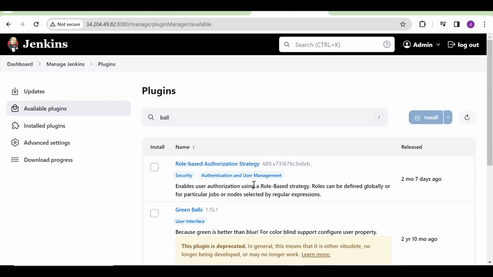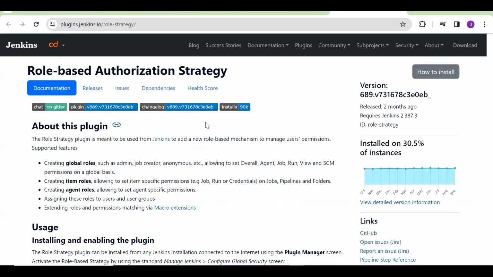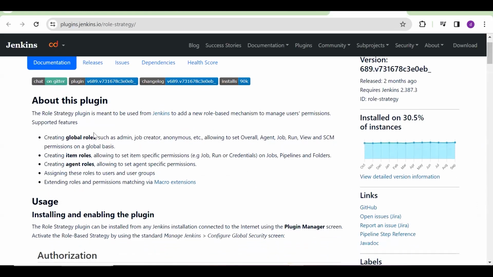It won't install the plugin. It will take you to the description, the blog, about the plugin. The Role-based Authorization Strategy plugin is needed for Jenkins to add new role-based mechanisms for managing user permissions. So what will we do?